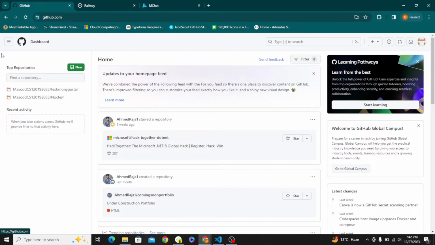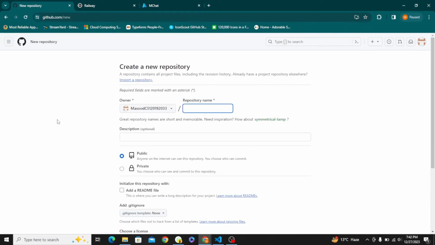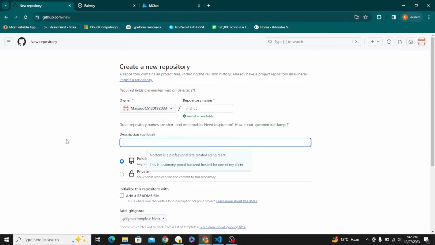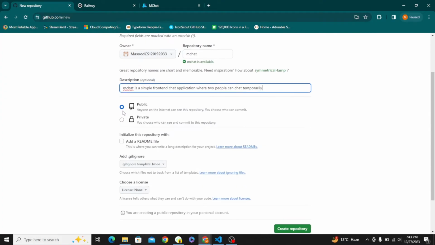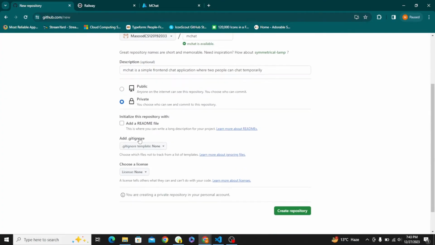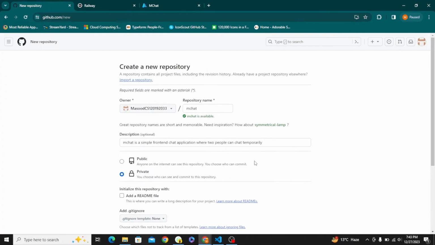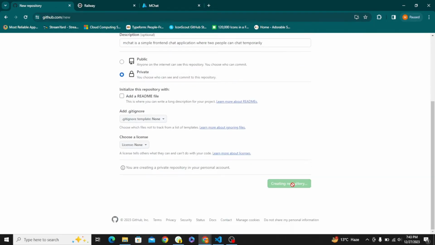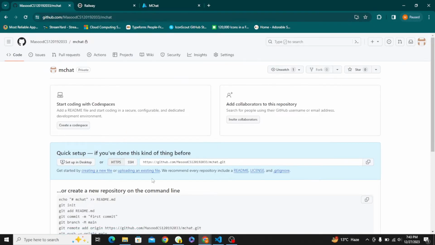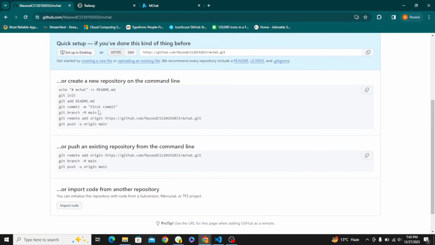I have my GitHub open and let's create a brand new repository. I will name it mchat and give a simple description. Now you can choose public or private. I will simply make it private, but you can also choose public to make this repo available to see by the world. And finally, I will create the repository. Now we need to push the code here.